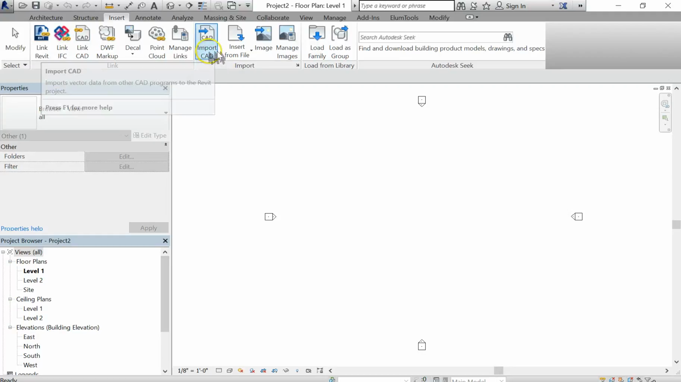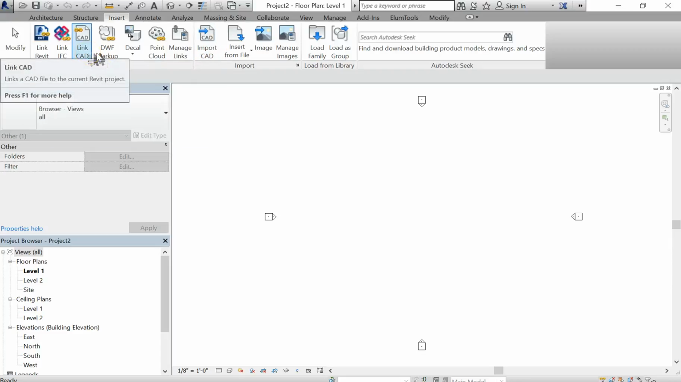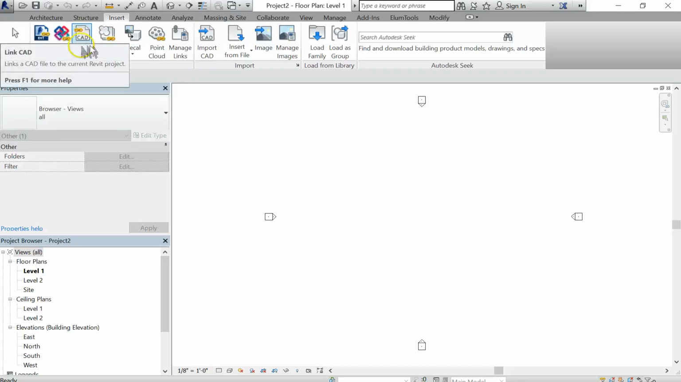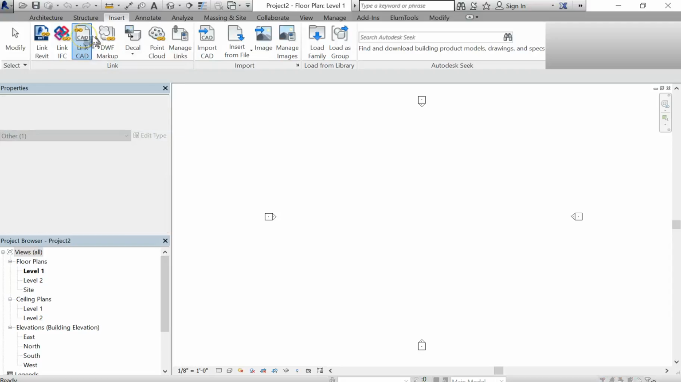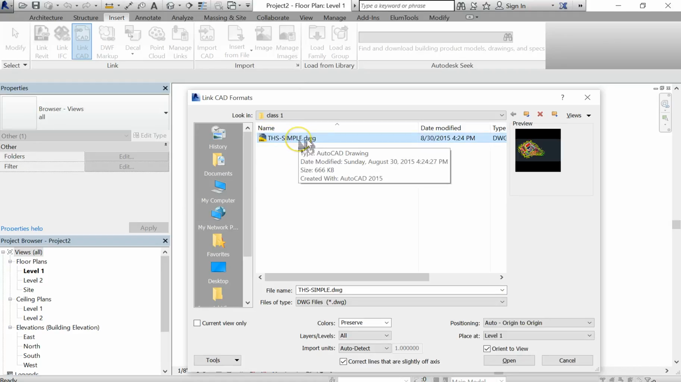Import CAD means that AutoCAD file is stuck in your Revit model and will never change. Linking CAD means if you are still working on that AutoCAD file and updating plans, you can link to your AutoCAD file, and that way if you change your AutoCAD file, it'll also update in Revit. So that's good if you're planning on updating your CAD while you're working in Revit. So we're going to link this model, even though I don't think we're going to be updating the site plan. We're going to link it just because. So with that, should be this simplified version of what Bob sent out earlier.